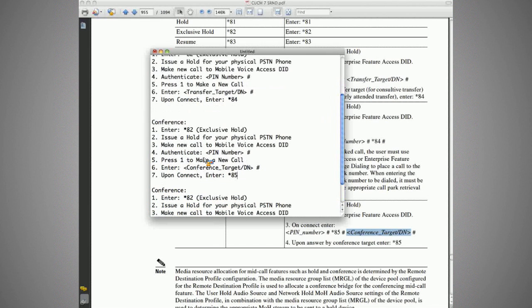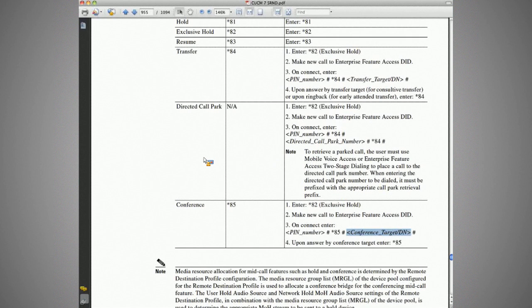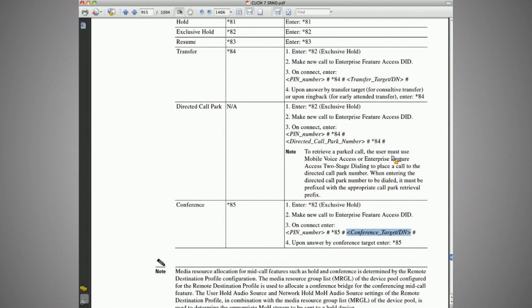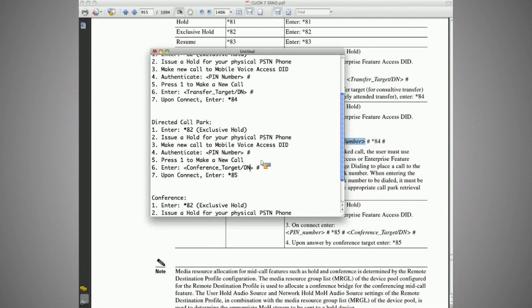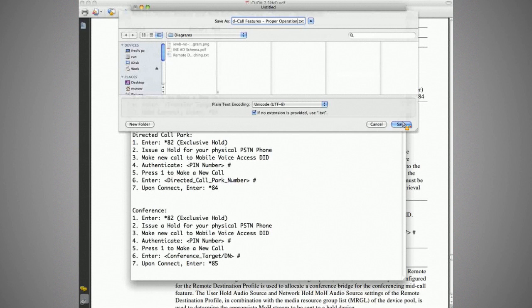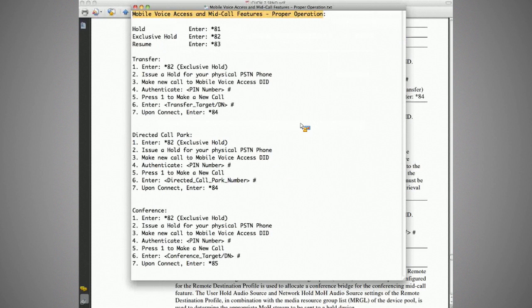And something very similar for directed call park. To exclusive hold, issue a physical hold, make a new call, authenticate, and then we're going to press 1, and the new call target is going to be our actual directed call park number. And then we'll do a *84 to transfer, just like you would with a normal transfer to a directed call park in an internal phone. So let's save this as proper operation for mid-call features, and that will of course be in our handouts for the voice class.